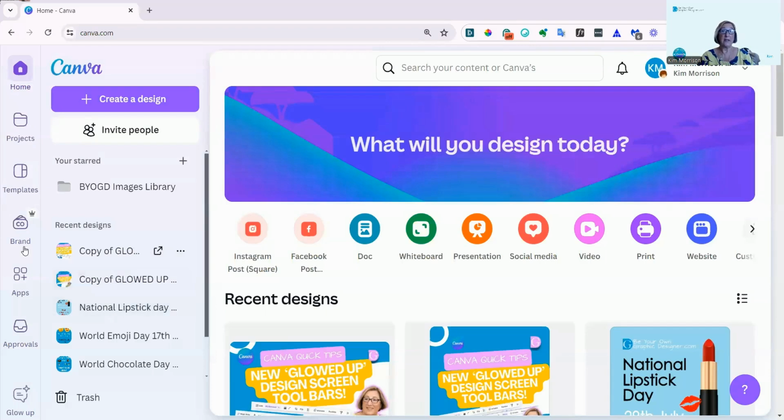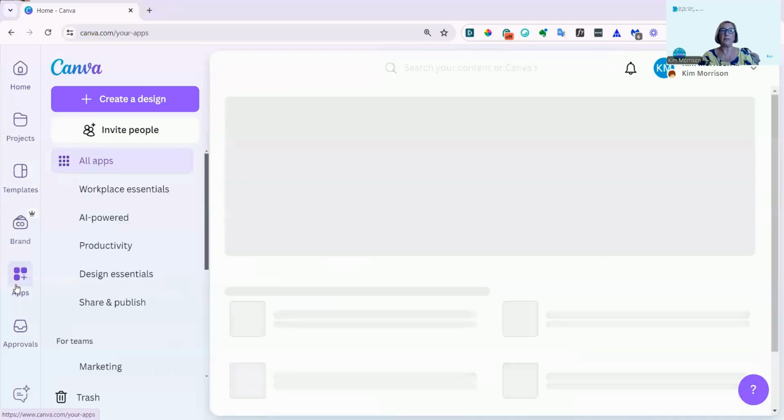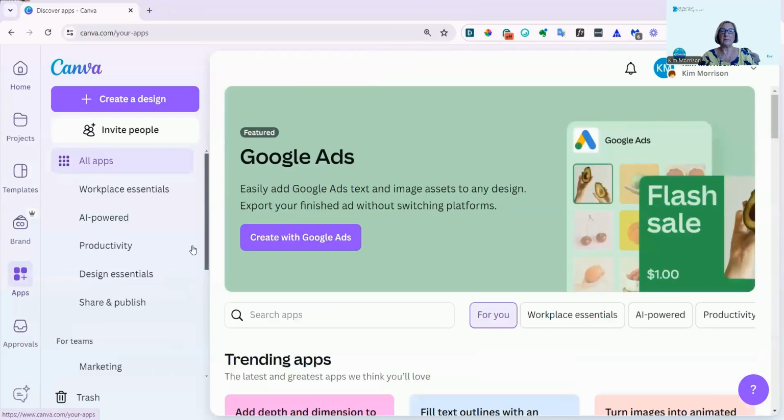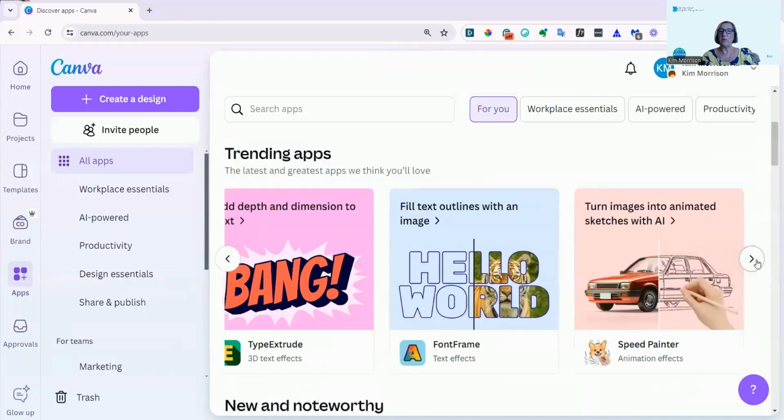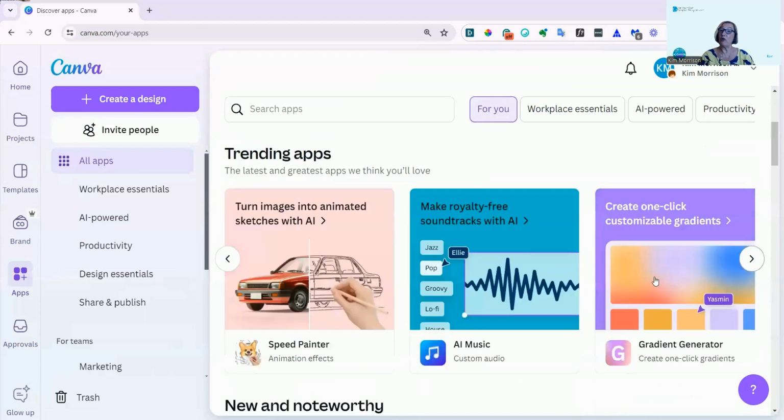As always, you'll find the apps under the app section. And I think this one is trending at the moment, so let's have a look at it here. And here it is, Gradient Generator. This is the one I will show you today.